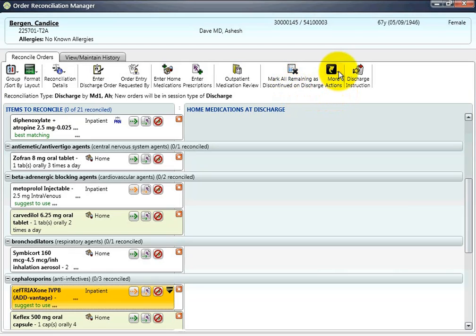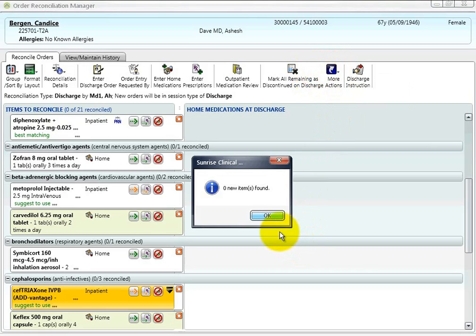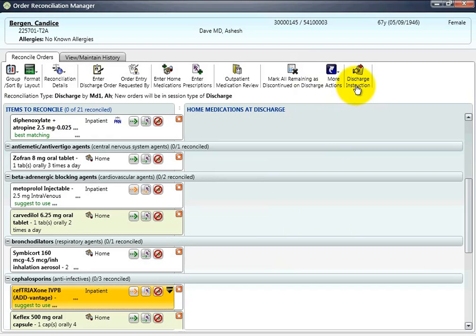More actions. Clear all reconciliations will remove the reconciliation and the home medication, but will not remove any prescriptions created. Check for new items would check for any newly entered medication orders. Discharge instructions opens exit care for patient education.